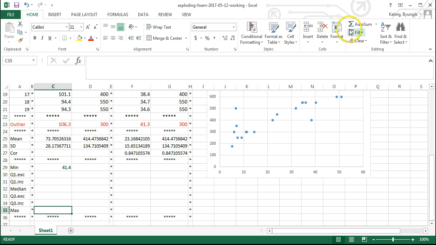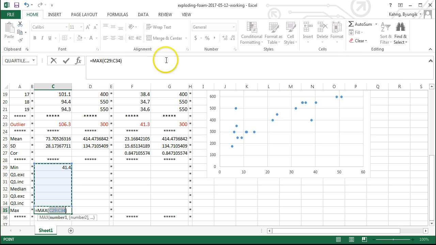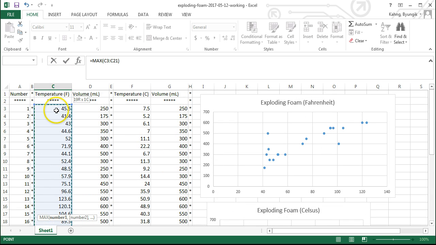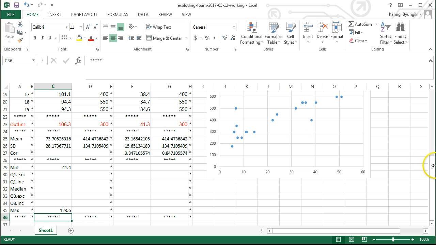The highest. Sigma, upside down arrow, you're looking for the highest, maximum. You have to select your data set. Use your mouse. Okay, click enter, and that is the highest. Next, let's go to the median.